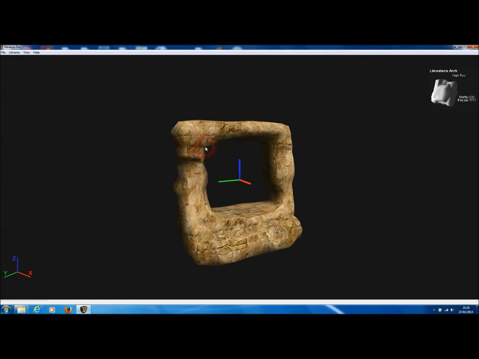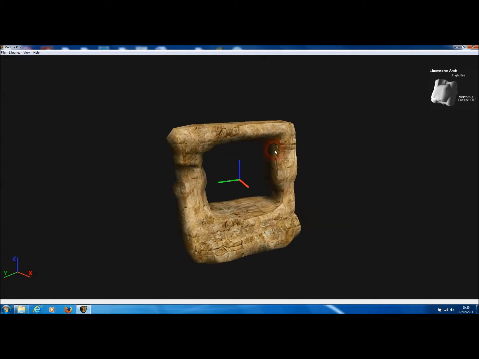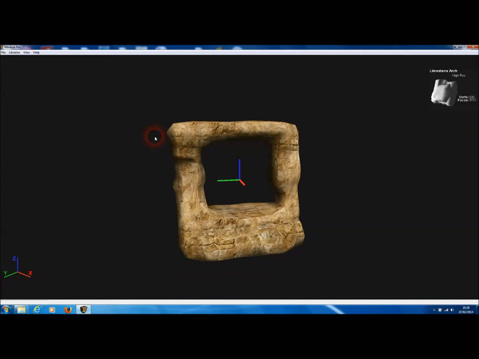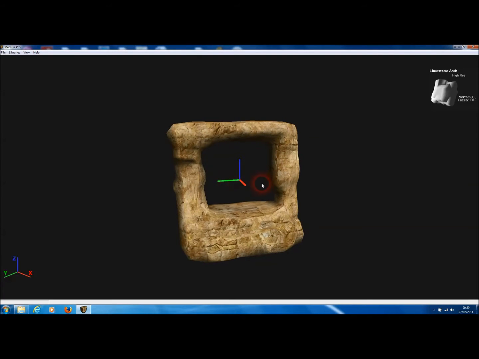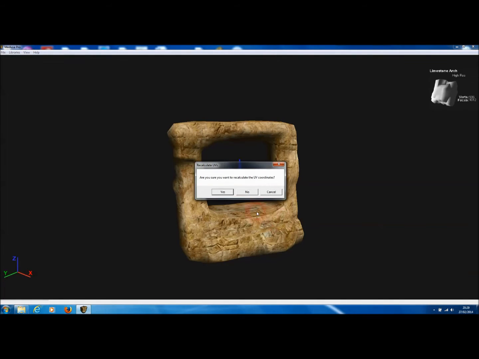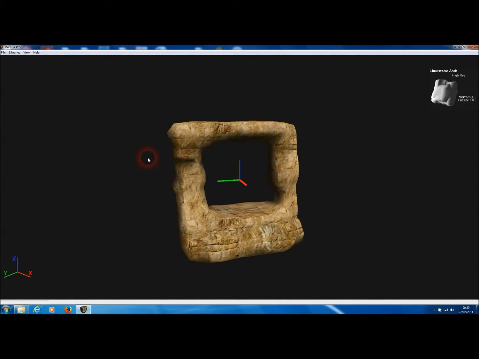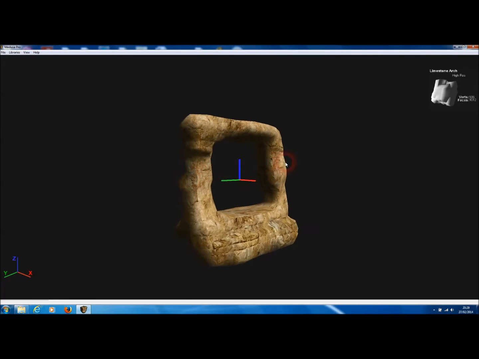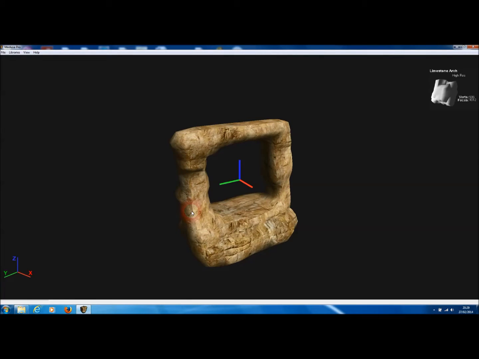You might notice that some of the UV coordinates have become slightly distorted by that process. Now that might be an effect that you want to keep, but if you don't, you can always go into the context menu and go recalculate UVs, and then that will now recalculate those UVs based on the new projection.